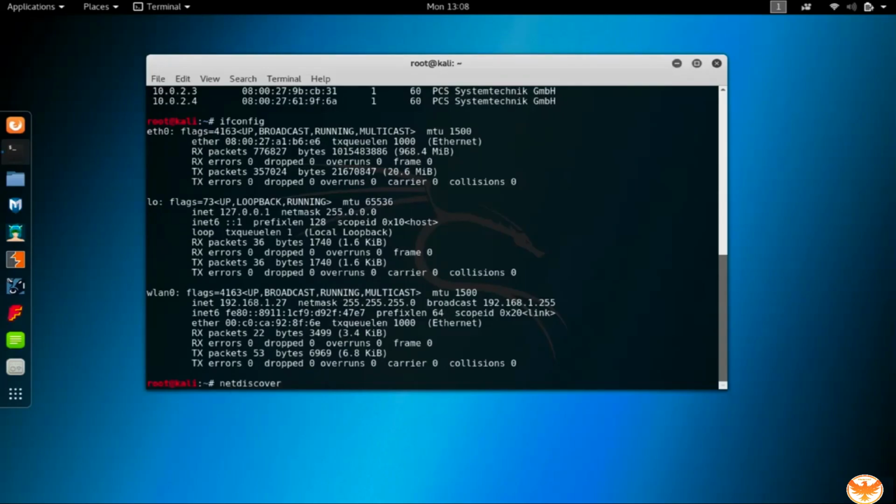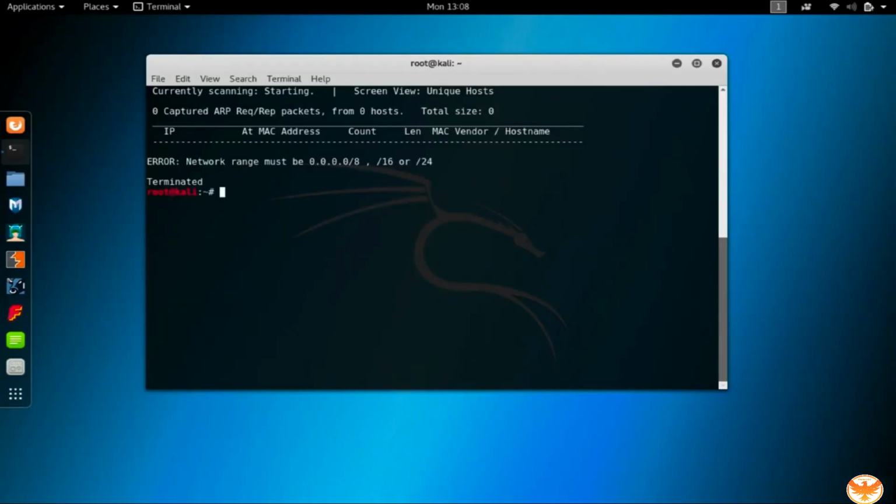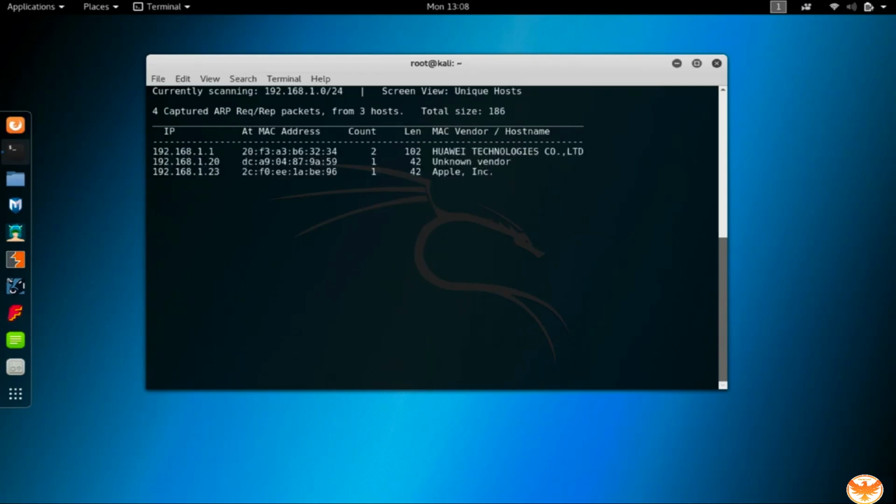So if I just run netdiscover with -i wlan0 and range -r 192.168.1.0, and I have to add /24, it will scan every device from 0 all the way up to 255. So let me run this one more time. I believe now, yeah, we got the results.